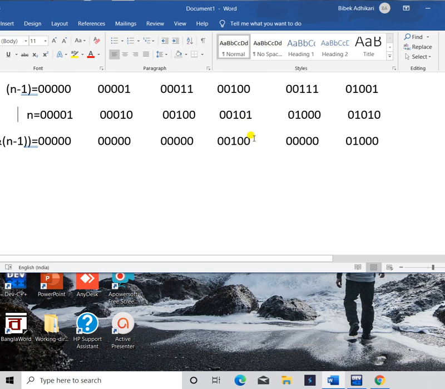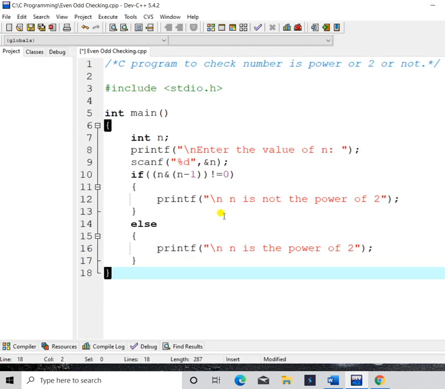So what will it print? It will print that n is not a power of 2. n means 5, and 5 is not a power of 2, as the result is not equal to 0. See here, as the result is not equal to 0, it will print that n is not a power of 2.